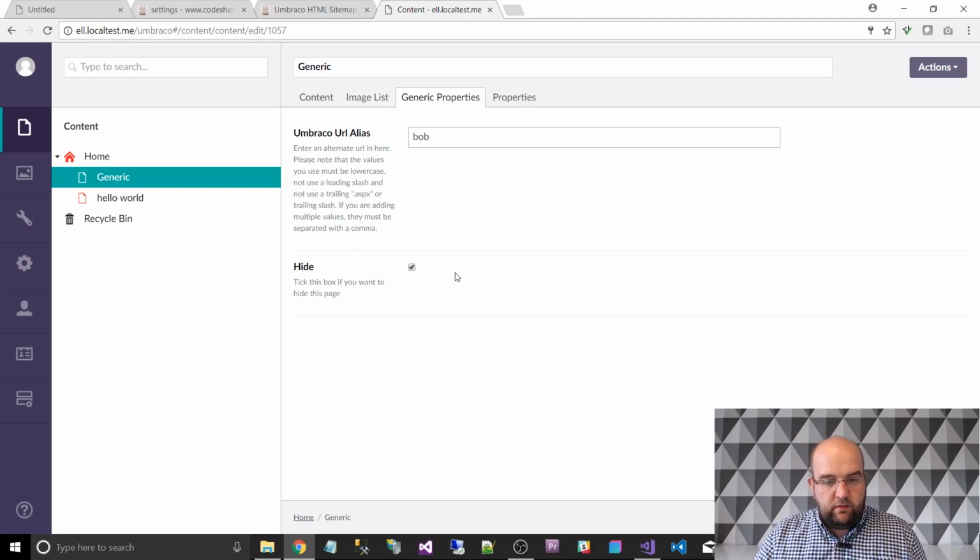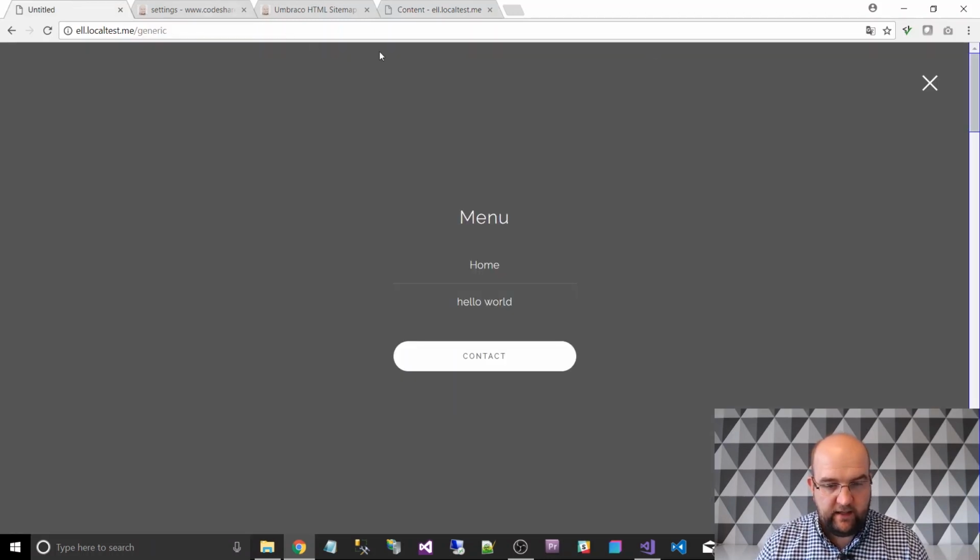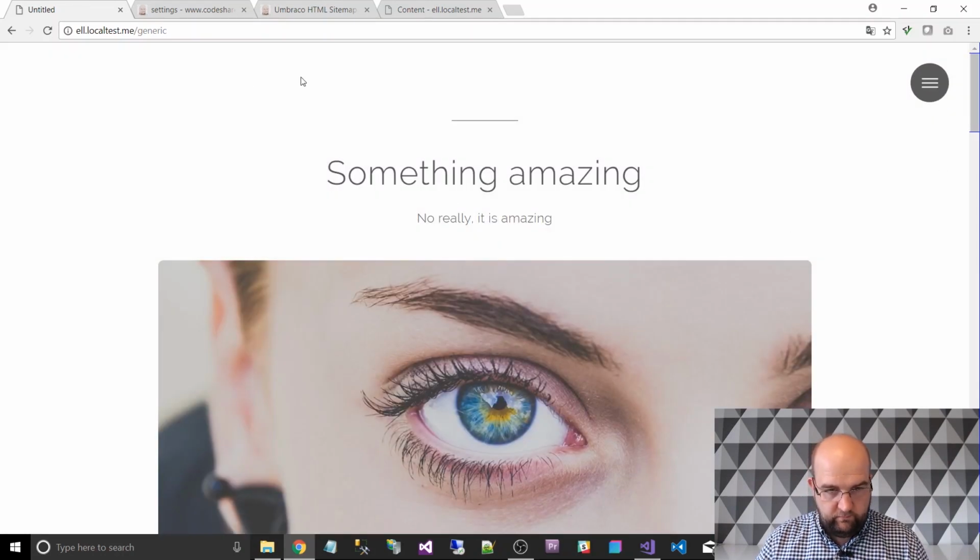Right, so that's the first part of this. So I've shown you how to get things into the navigation automatically. So that's the navigation sorted.